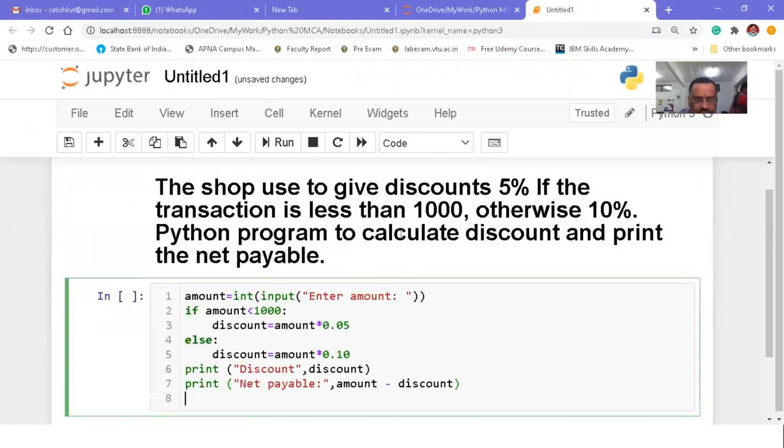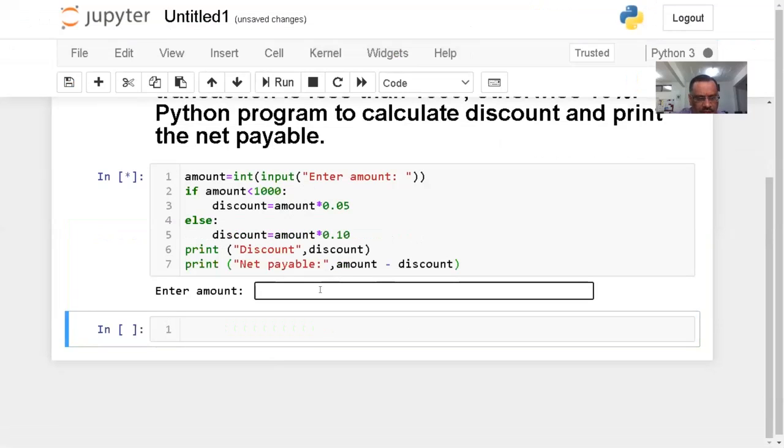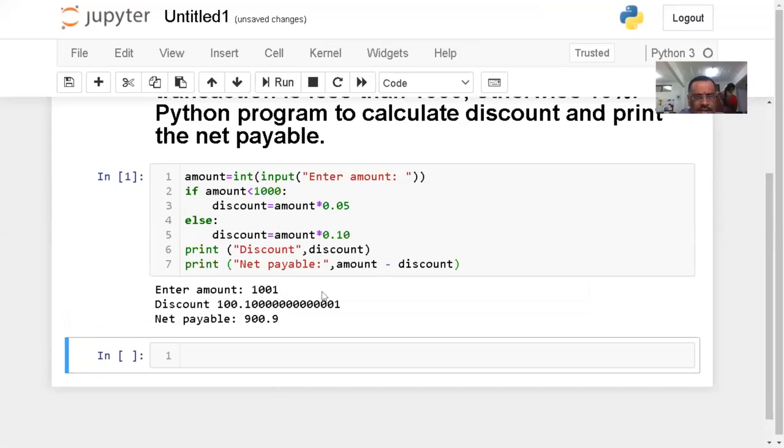Now, as I run this, it will ask for the amount. I just type 1001 and press enter. As I press enter, the discount is 10%, 909 rupees.